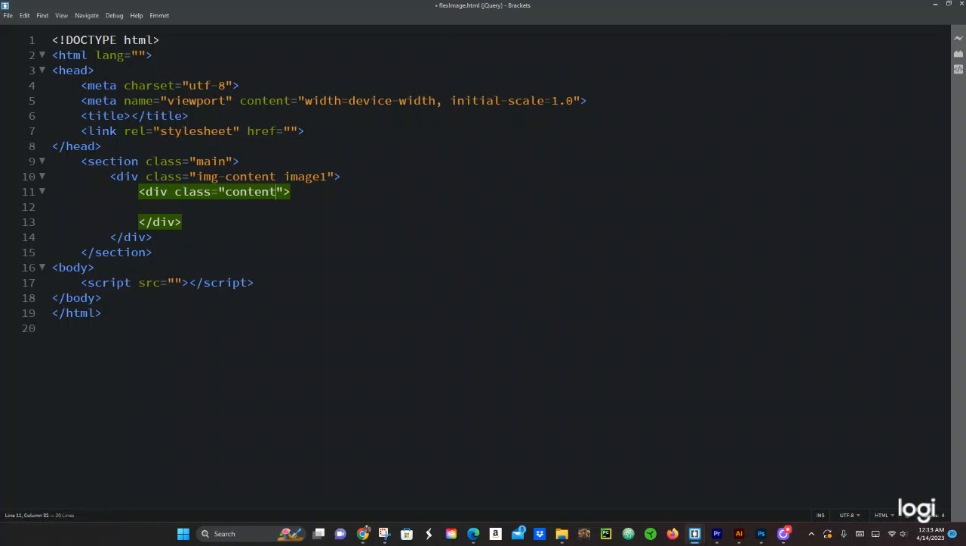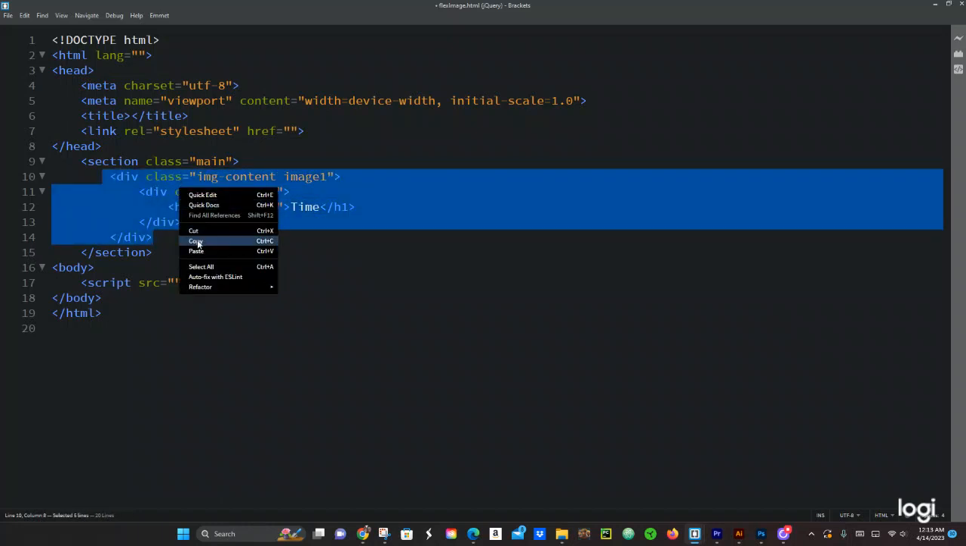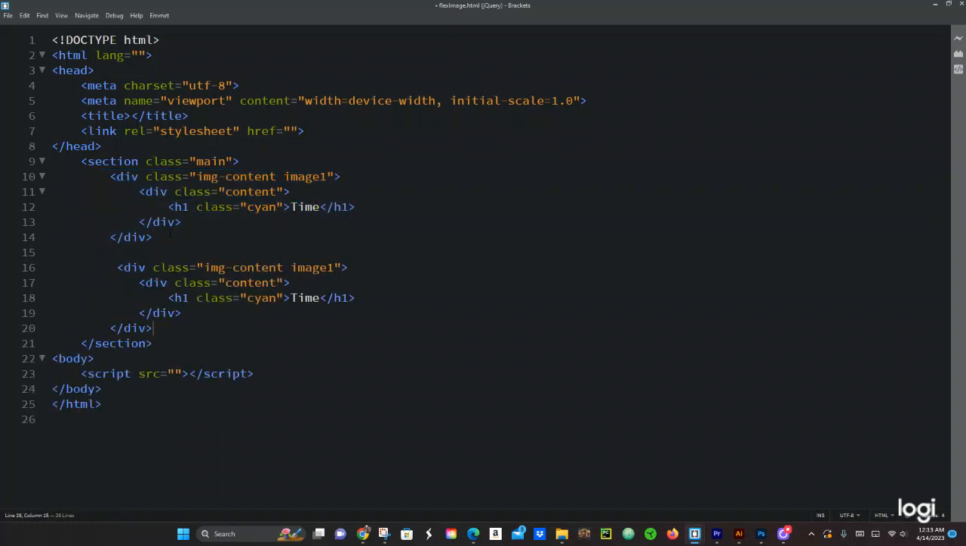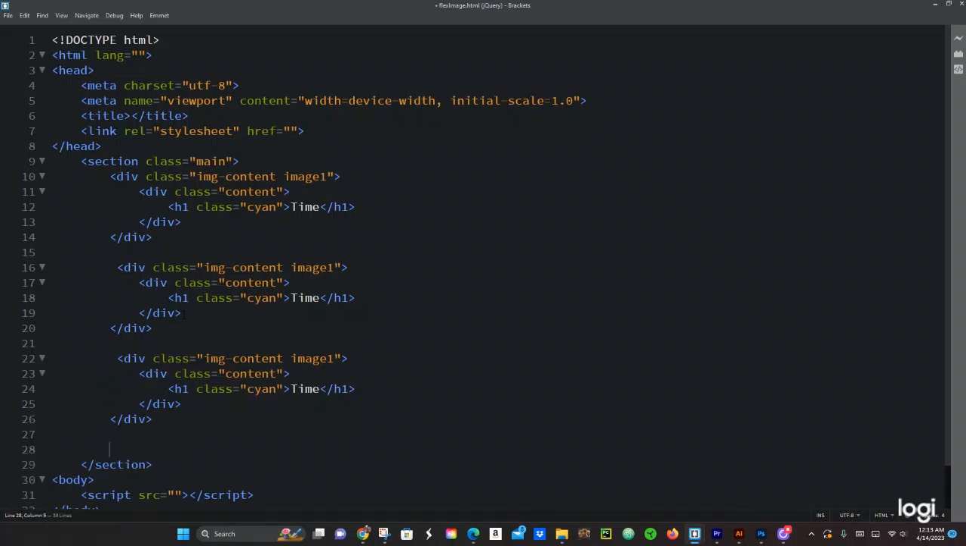Okay, that worked. And then inside here, we're going to have our h1, which is going to have a class name. We're going to call this cyan, like the color. And then it's going to say time here. Okay, all right. So now we're going to be copying all of this. Copy that, and we're going to do two more times. And that should be it.